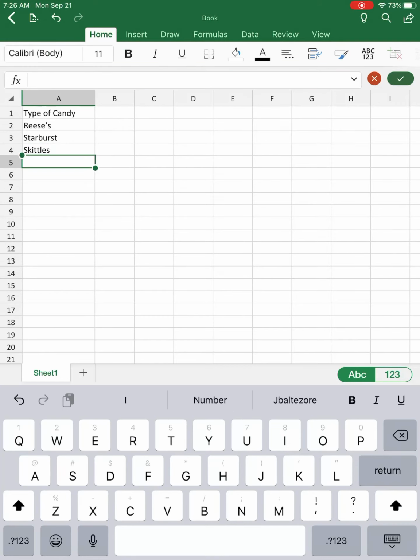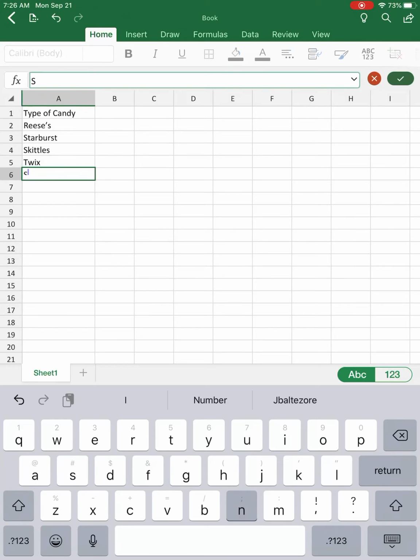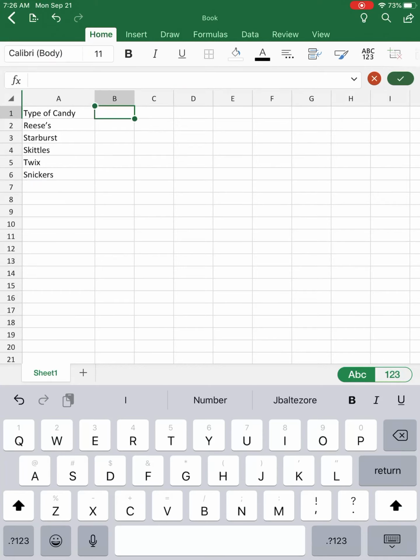Skittles. Twix. And Snickers. There, I've got all of my different types of candy listed. So I'm going to go up to the next column. Remember, the next column would be your dependent variable. That's what you're going to be measuring in this experiment.